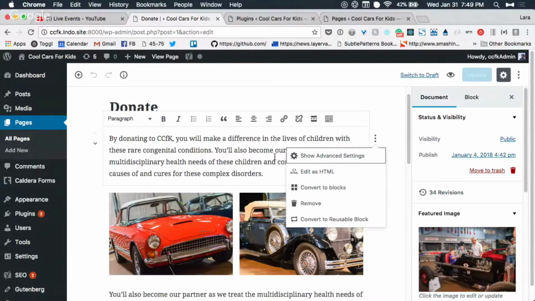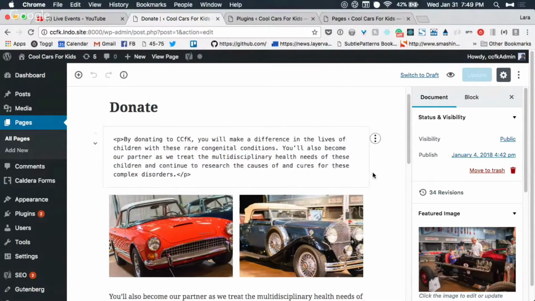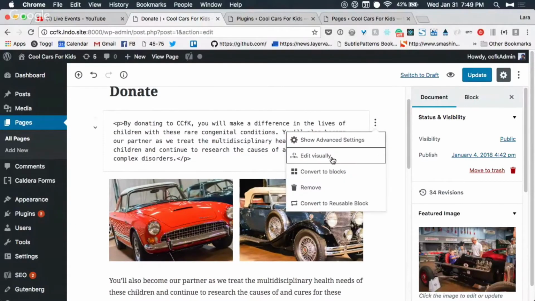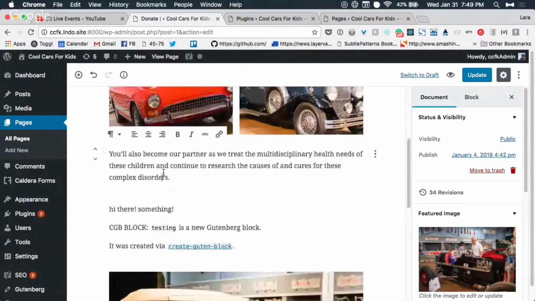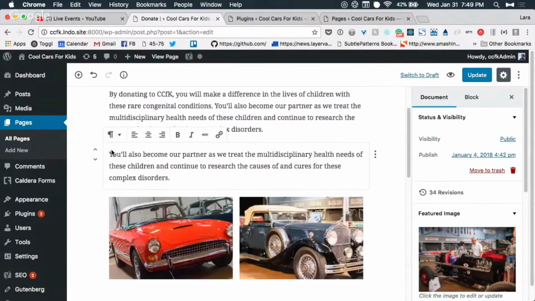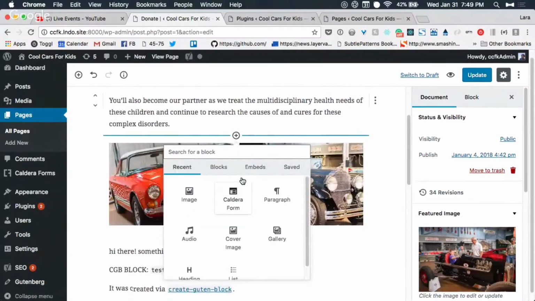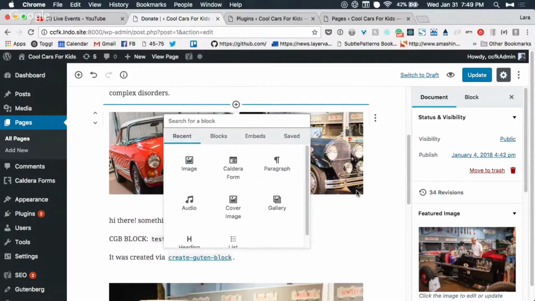But there's going to be different settings. I can edit anything as HTML like this, and you can convert it back to edit visually, things like that. And you can move blocks around. If I want to add a new block, there's just some arrow in here. And a look at what plugins are going to be doing.